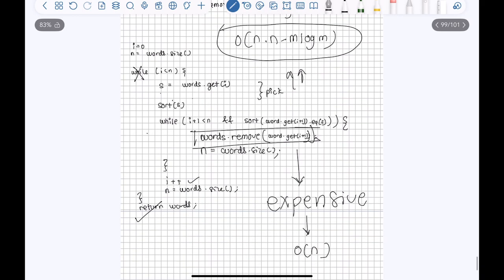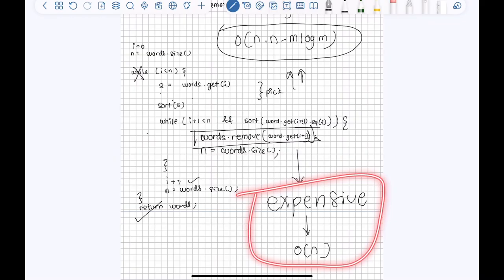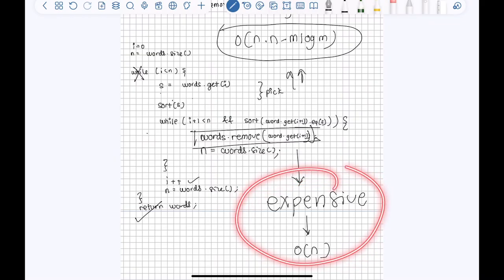Firstly, the biggest flaw was this. Our biggest flaw was that we're using it unnecessarily, right? Okay, so we need to optimize this. We need to remove the remove part.